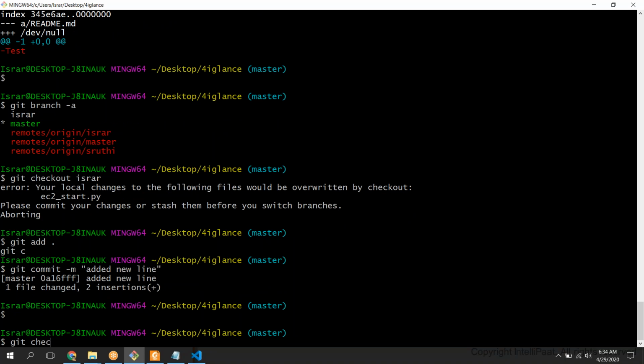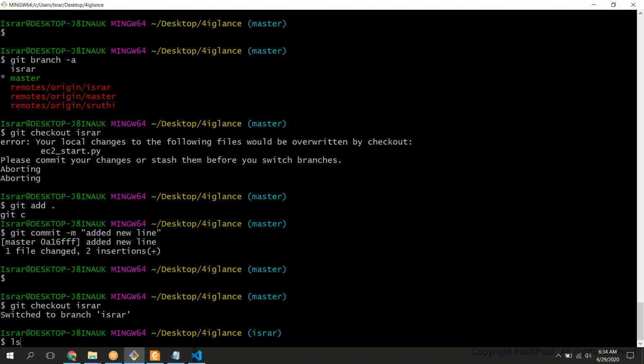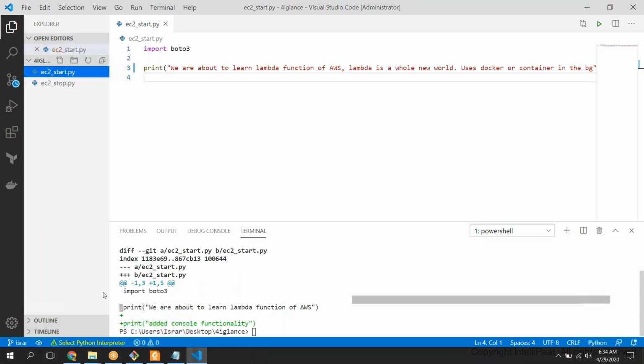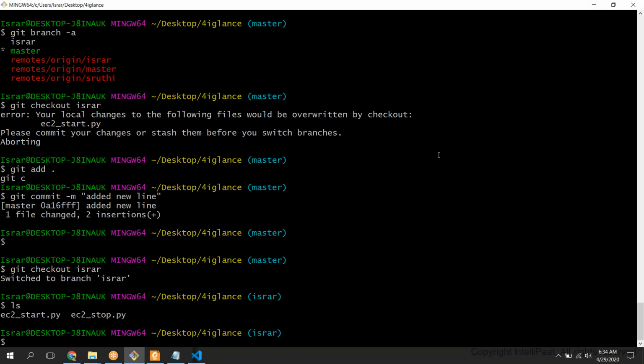Now I will go back and checkout to my branch, that is star, and you can see the files and everything right here. And if you go to the Visual Studio Code, it should change. You can see in the command line you have changed the branch, and now in Visual Studio Code also the branch has been changed, right? So that's the power of this command line or the Visual Studio Code.